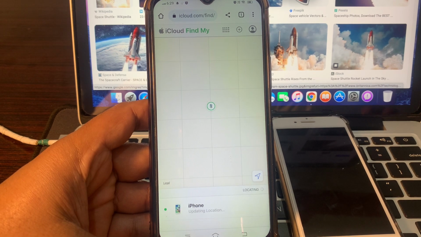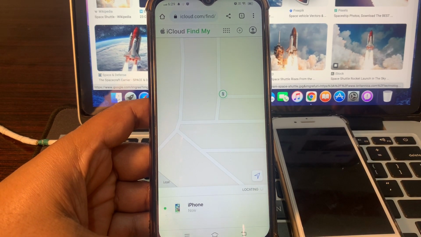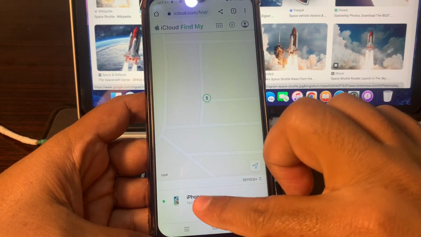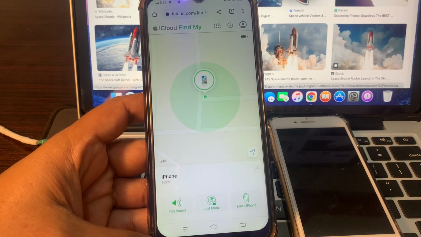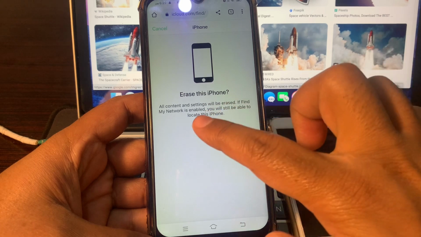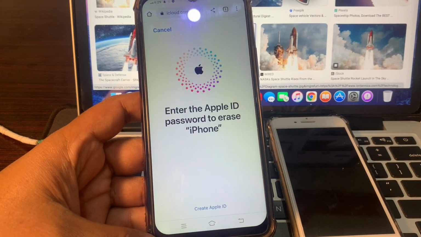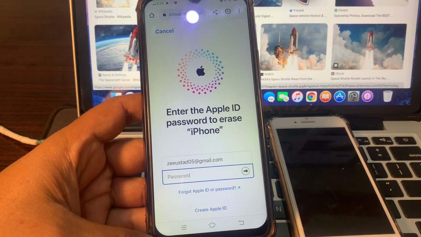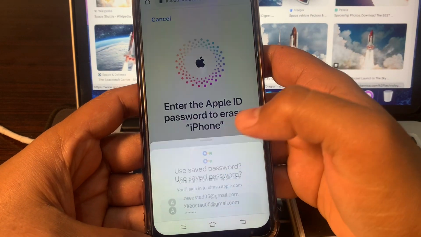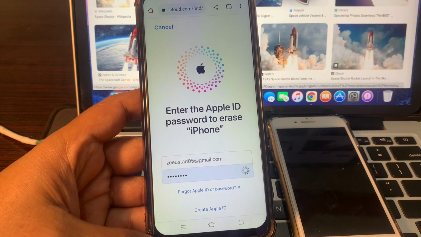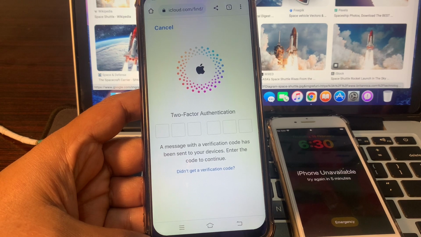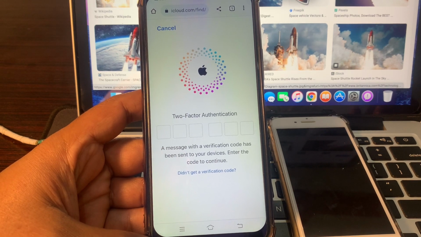Guys, here you can see the list of your devices that are signed in with the same Apple ID. Here select your device. Click on erase iPhone. Click on continue. Enter the Apple ID password to erase iPhone. Type your password here. Guys, it is asking for two-factor authentication.